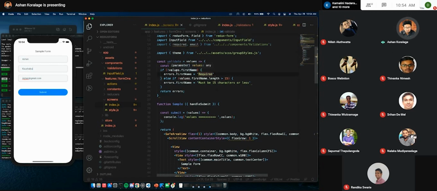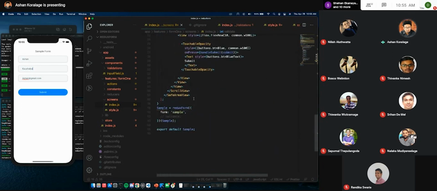Here you can see the validation for the first name. I'm checking whether the value of first name is available or not, and I assign the error for first name as required. I'm also checking the text length and setting the error as the character limit is exceeded, and returning all the errors. So this function needs to be passed to the Redux form function as the second parameter.